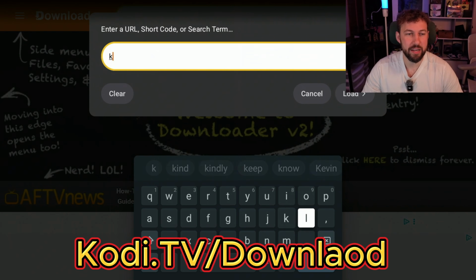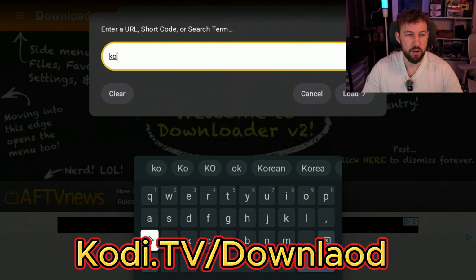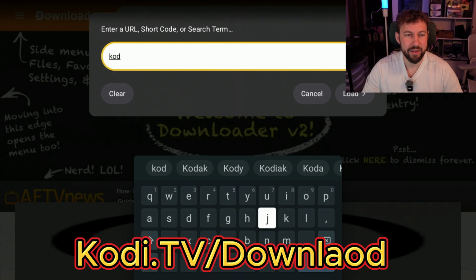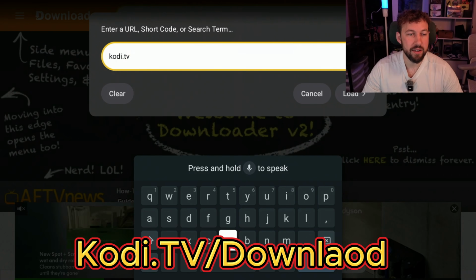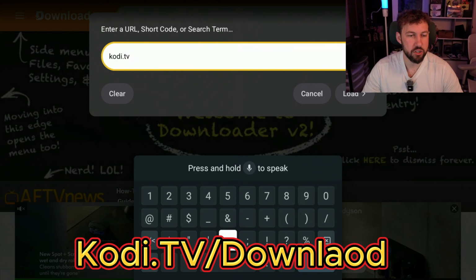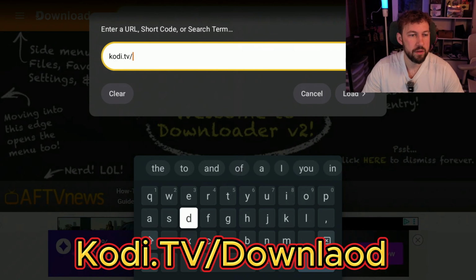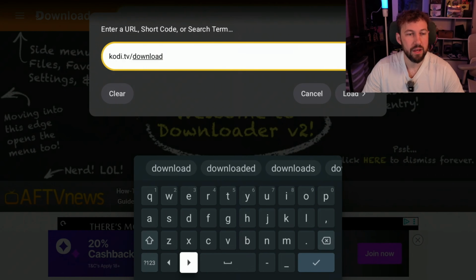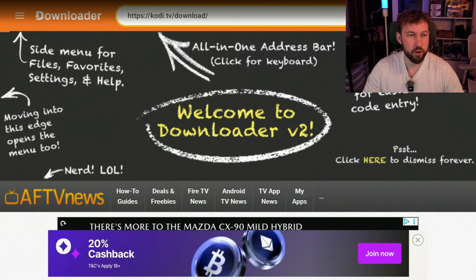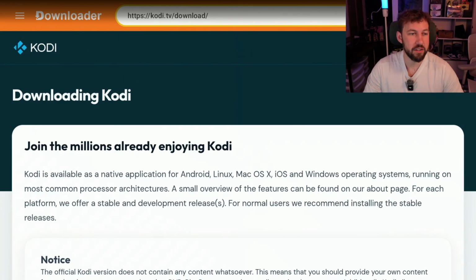And what we're going to type in is Kodi, K-O-D-I, then dot, make sure you get this exactly, .tv, and then we want to find the slash, which is this one right here, /download. And then go ahead and just press this check mark right here, and it should automatically load up.